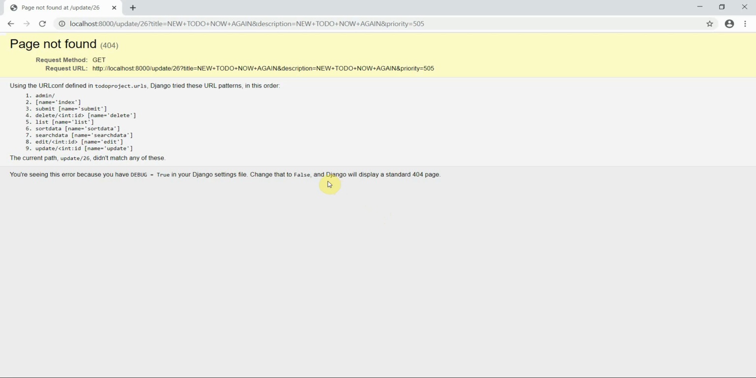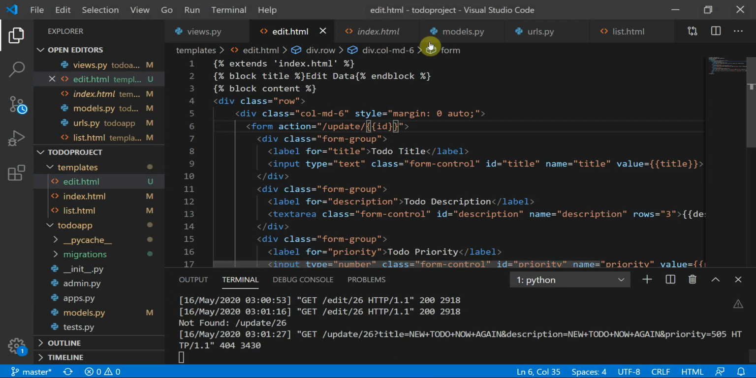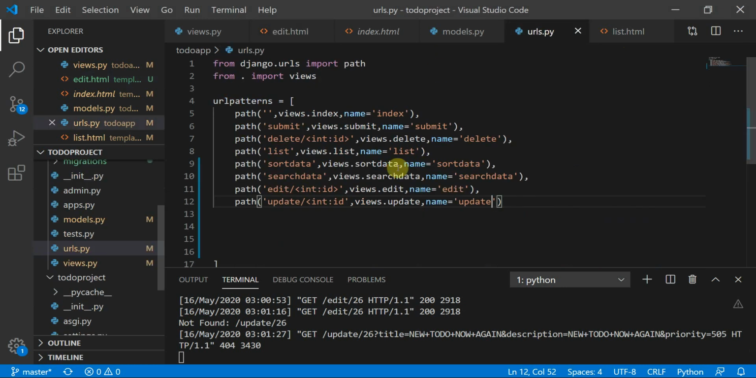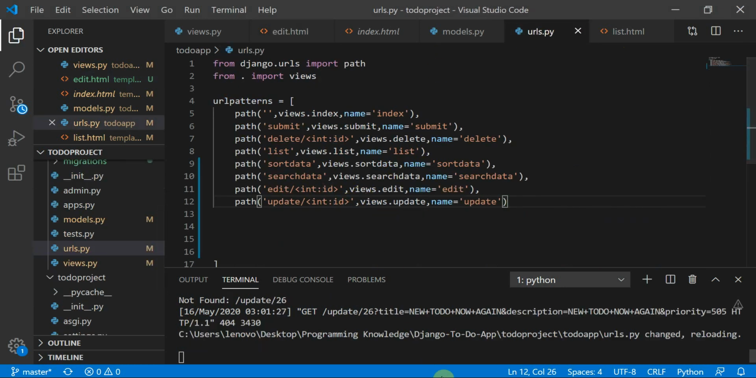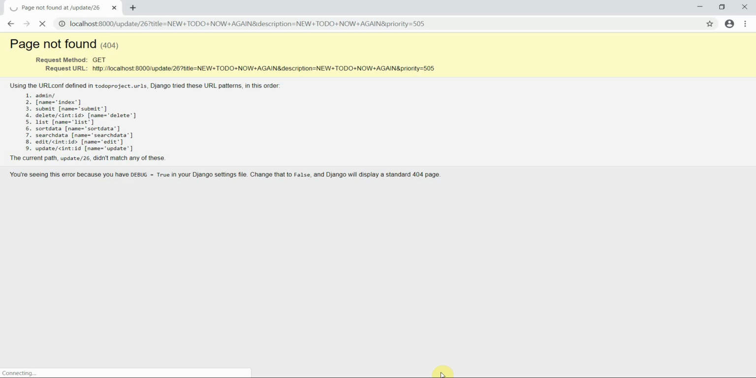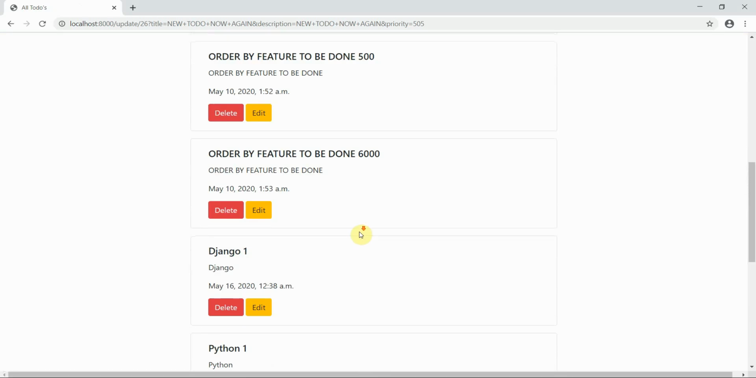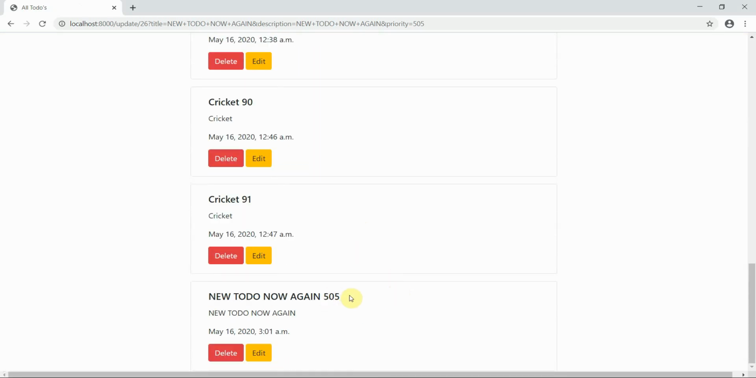So it throws me an error. Okay, page not found. Okay, let me check my urls.py file. Okay, this was having an issue. Yeah, so here you can see this has been changed. Okay, new to do now again, 505 has been changed.